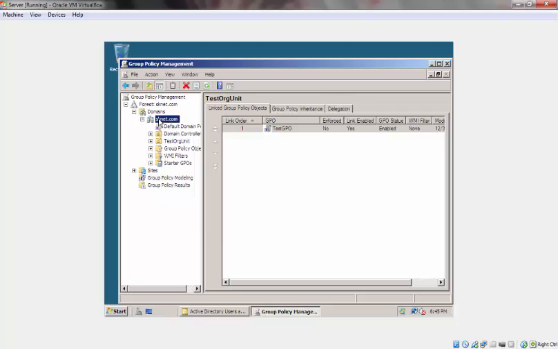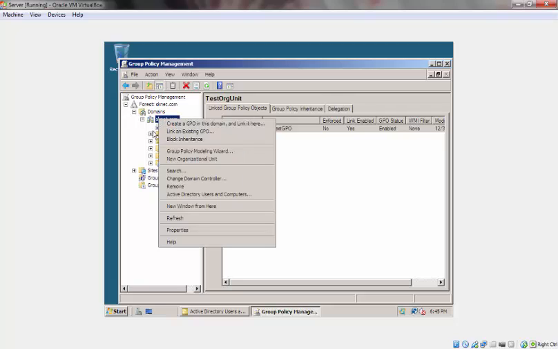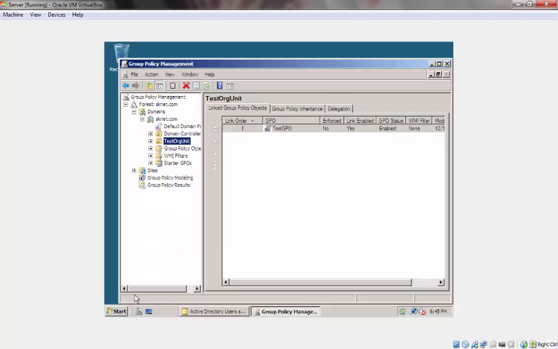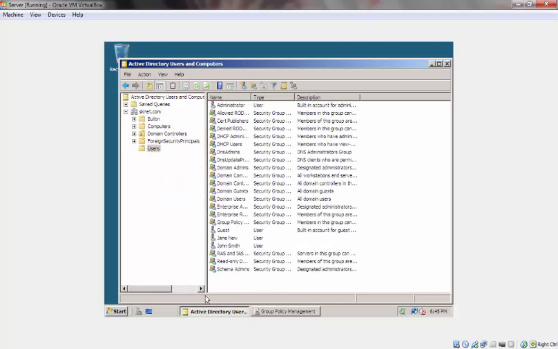What we also want to do, we want to create a new user. So what I'm going to do, I'm going to go to my Active Directory Users and Computers, and I have a user created here that's named John Smith.